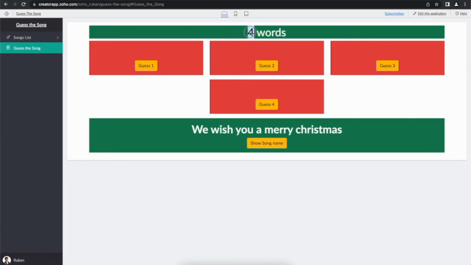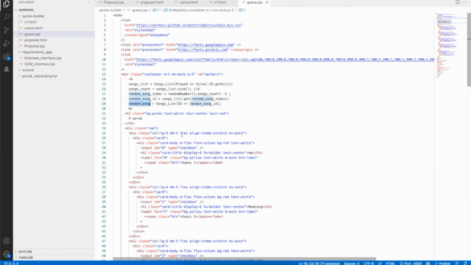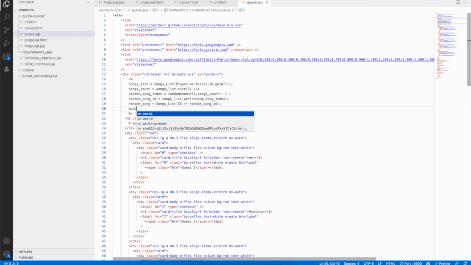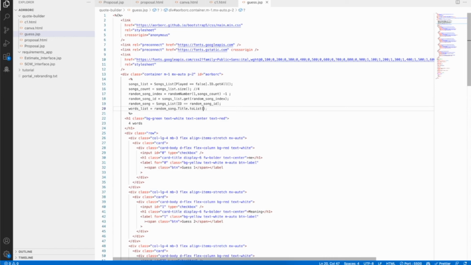Replace this 4 with the number of words. So for example, in this case, it will be 1, 2, 3, 4, 5, 6 words, so this will be 6. So we'll take the size of this one and put it here. For that, we have the random song title. The random song title, we have it as word list, and that will be random song title dot to list. There is a to list function.